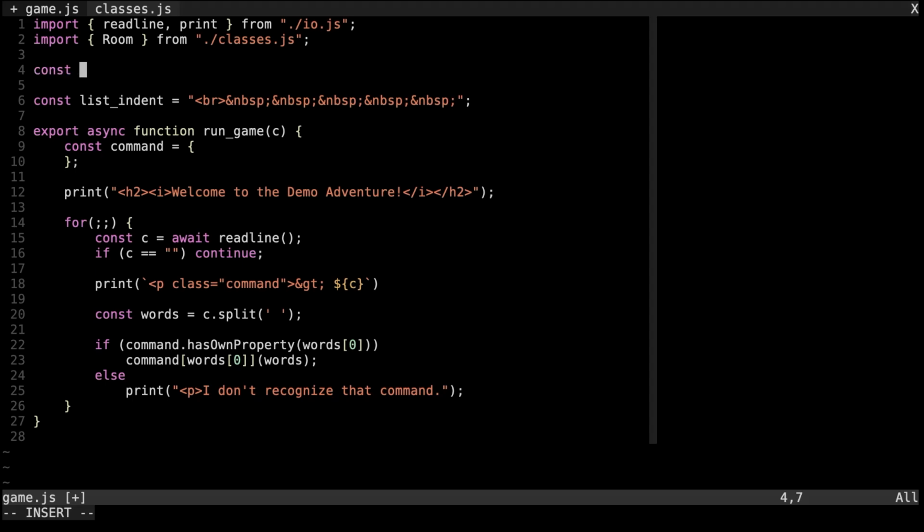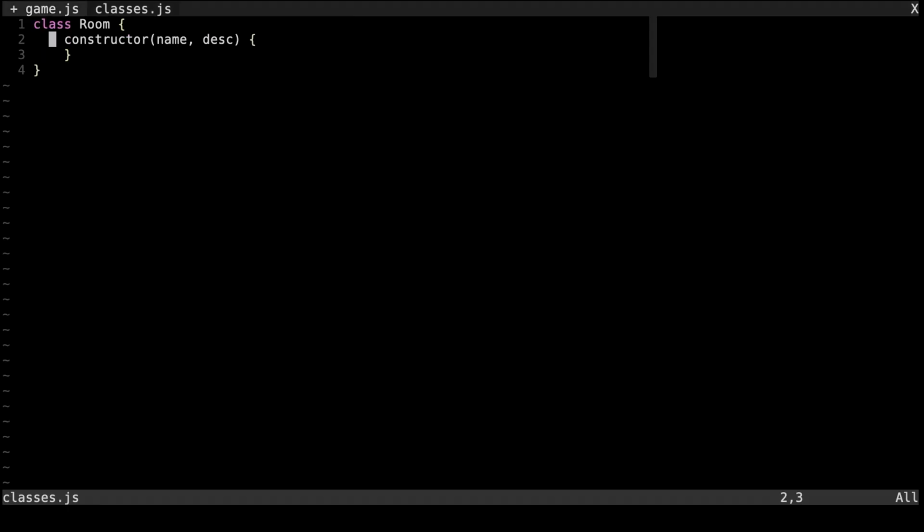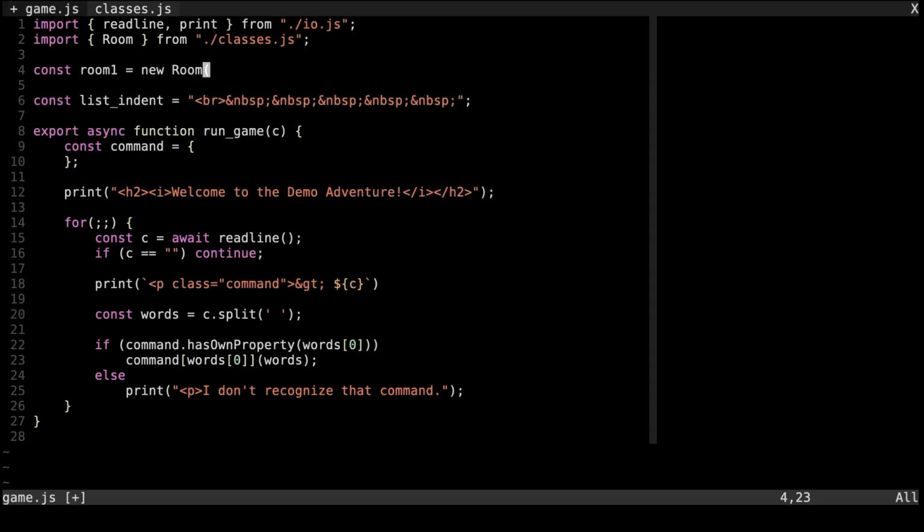So let me make a new room. And this is how it happens. I make a new room and I give it the arguments to the constructor. And the constructor, I was going to give it a name and a description. So I'll give it a name.